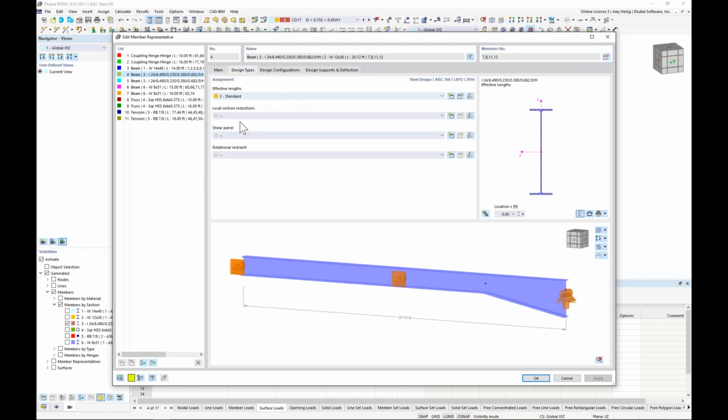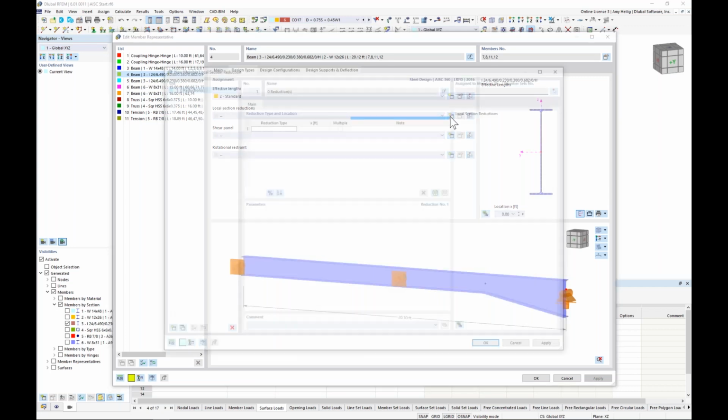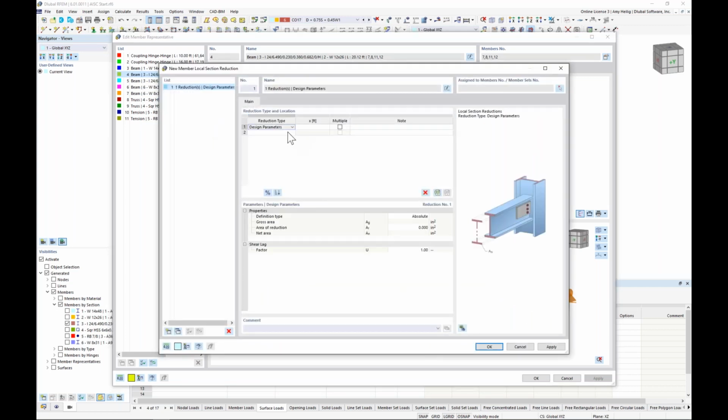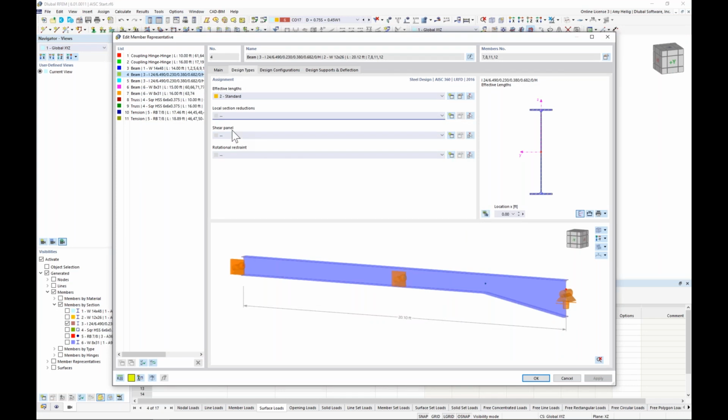Now, to quickly cover some of these other settings, local section reductions: if we wanted to create a new reduction type here, you'll notice that if our cross-section area is really reduced, we can go ahead and put that in here for the net area. The shear panel and rotational restraint, these are specific only to the eigenvalue analysis approach. And this is for lateral torsional buckling.